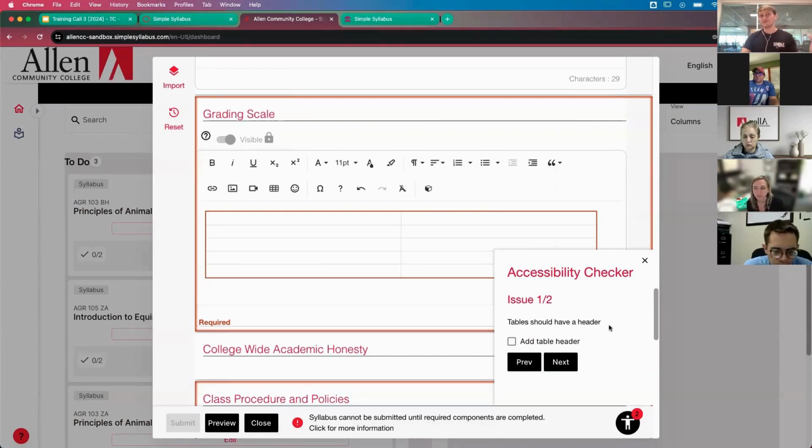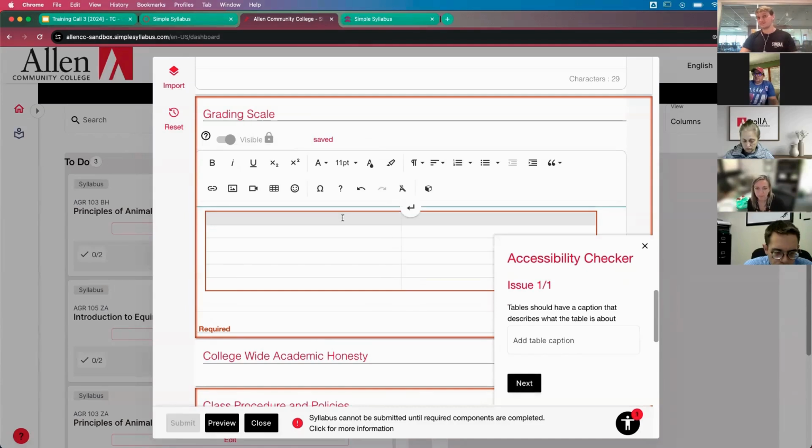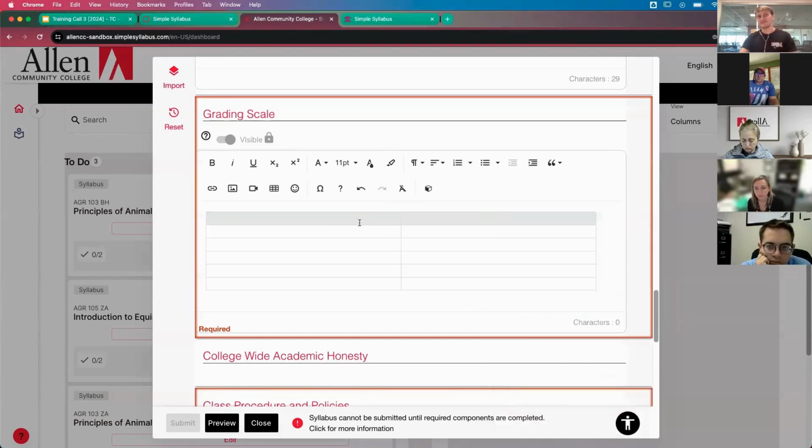So in the case of tables, it says the table should have a header. So if I wanted to, I can click into that cell and manually add that header, or I can just click onto this checkbox, click next, and that header is already there. And the exact same thing for a table caption if I wanted to, or I can just simply ignore it and we are good to go.